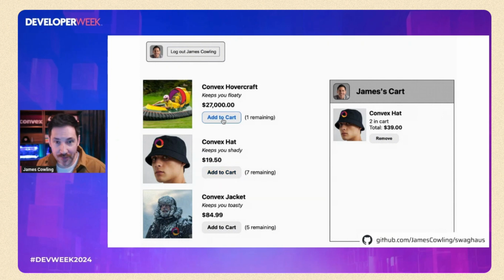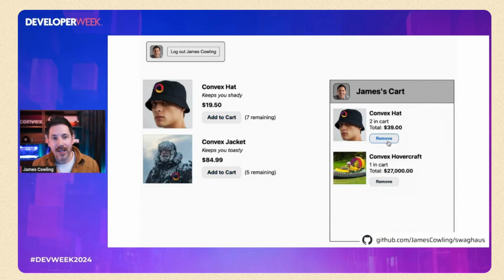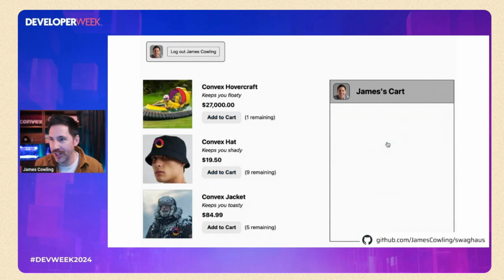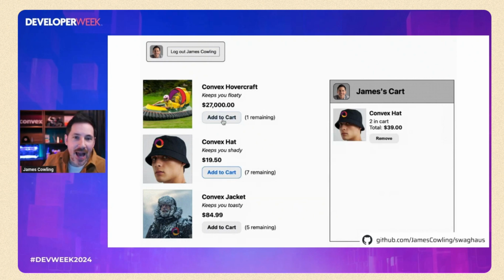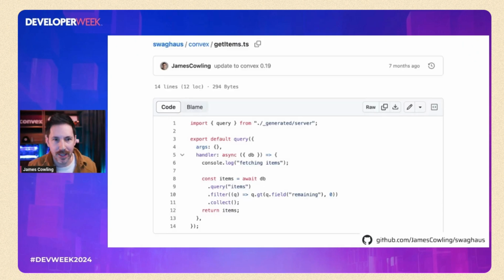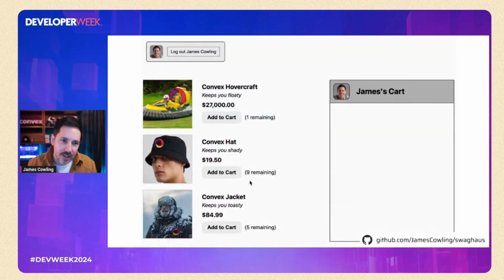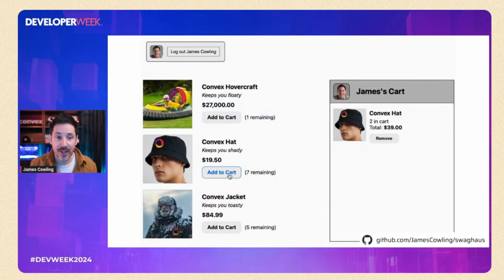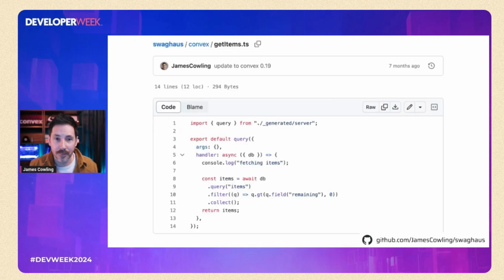So this is a screenshot of a little demo app I made a while back. It's just a little basic shopping cart demo with a dynamic list of items on the left and a dynamic shopping cart on the right. If you add an item to the shopping cart, the total in stock goes down, the prices update. It's a simple app, but one that's actually quite tricky to implement most of the time.